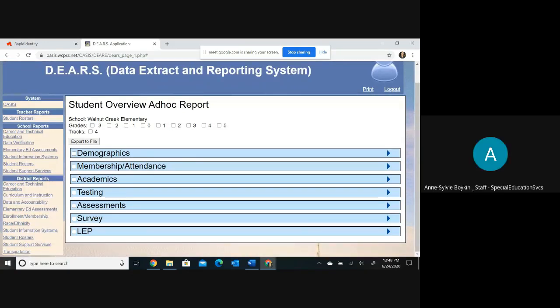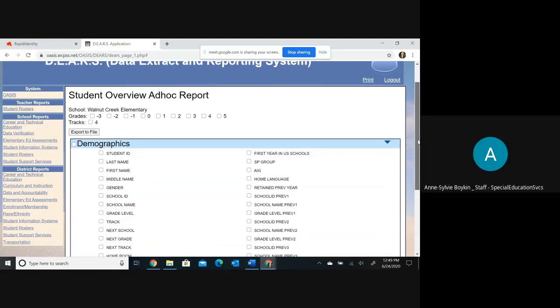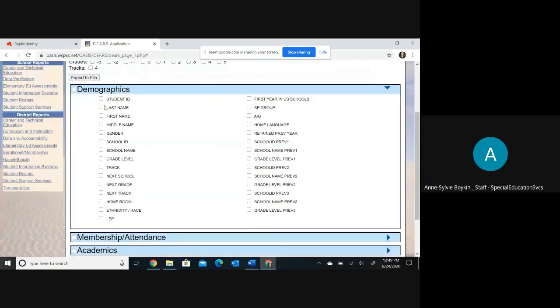So we're going to check the demographics. Just go in the little arrow. And we will take the student ID. And then we can take the grade level and more ethnicity.